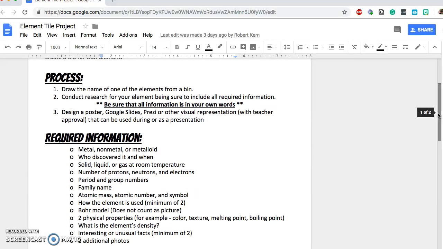It can be a poster that you bring in. It can be a Google Slides, or it can be a Prezi. If you have another idea of some other presentation tool that you would like to use to help present your information, talk to Mrs. Mata and she will let you know if that is okay or not. But it needs to be something that you use to present your element to the class.